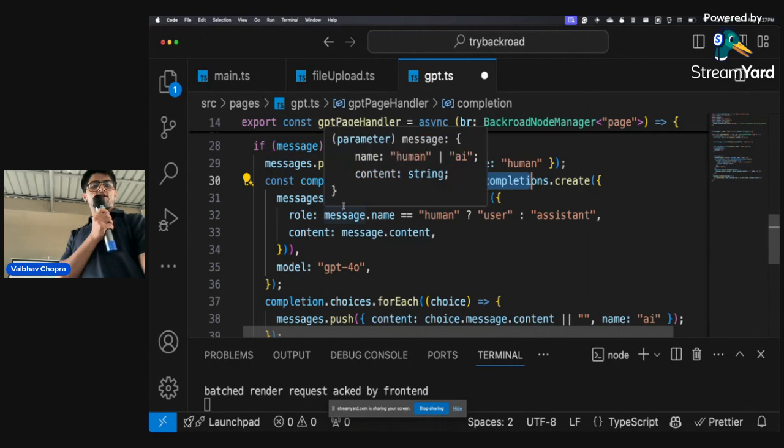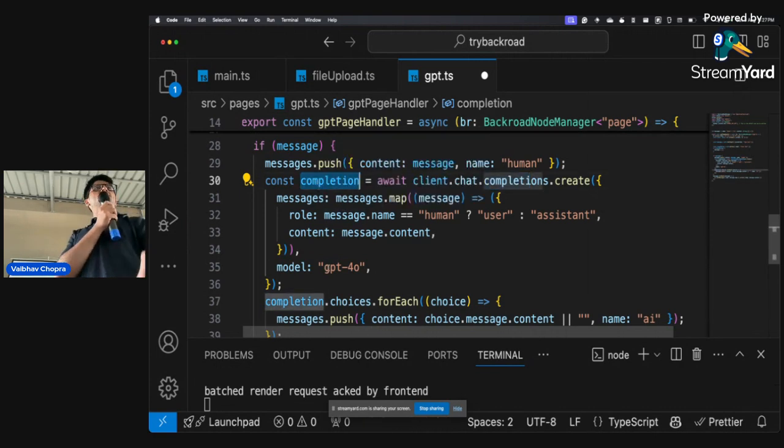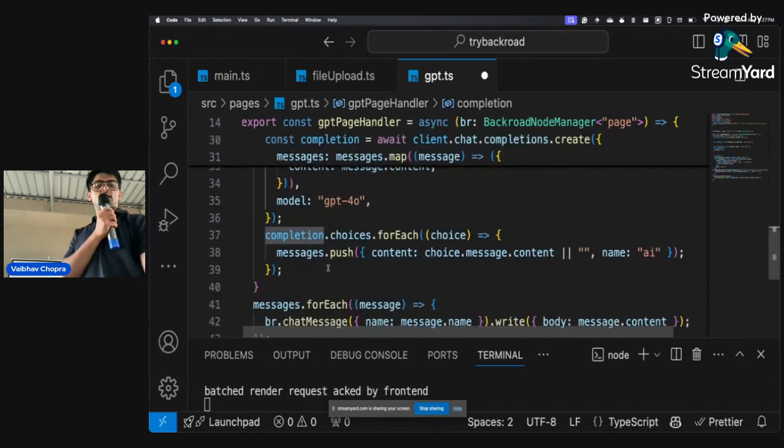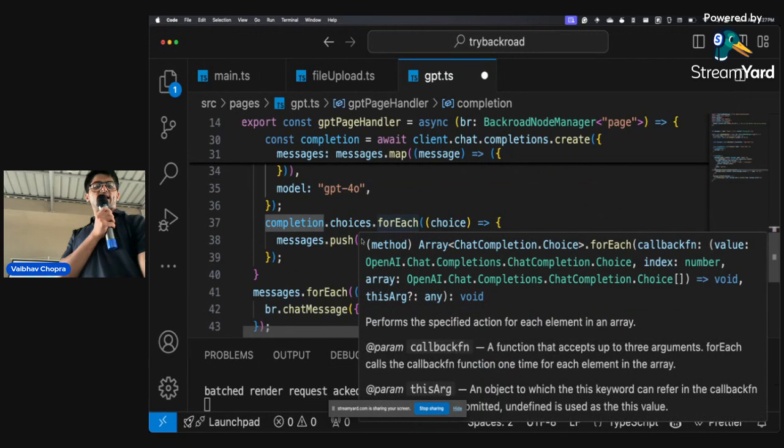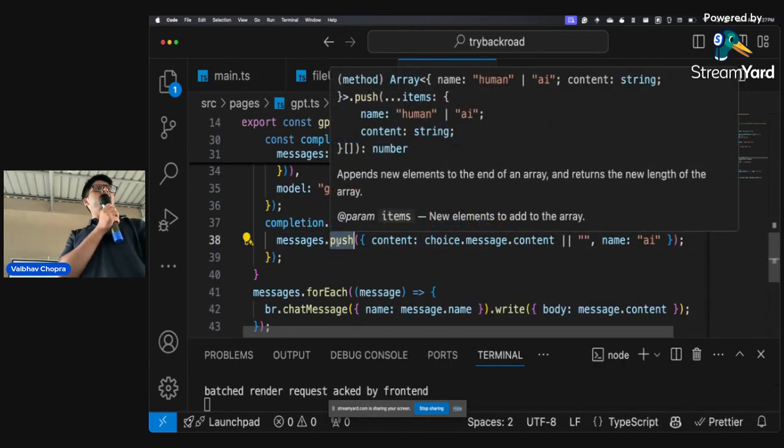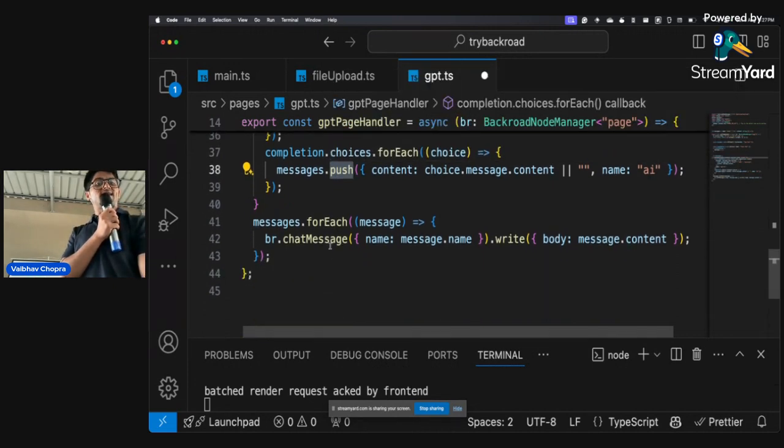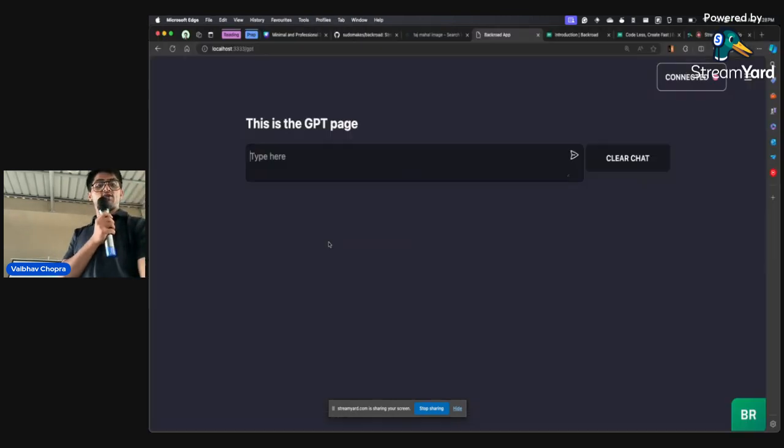And I get the response back from the AI. And I'm using GPT-4o for this. And for every completion that I get, I also push that to my messages array. Okay, so for every push by the user, you also get a push from the AI. Now for each of the messages, I again render this component, which is br.chat_message. We haven't seen this on the UI yet because the messages object is empty.